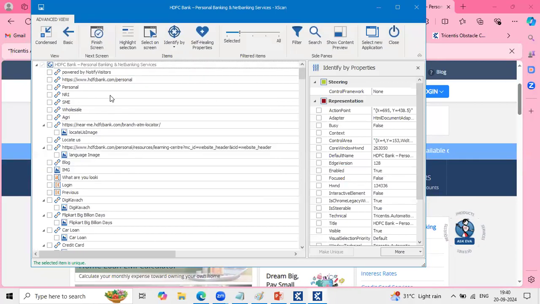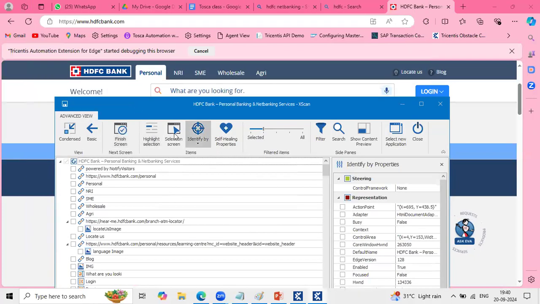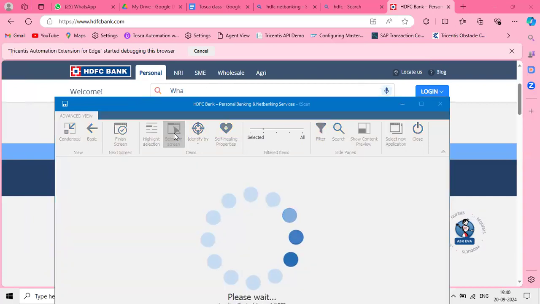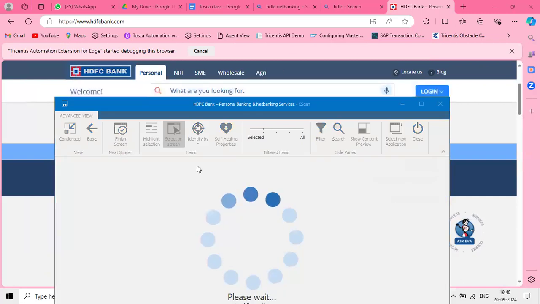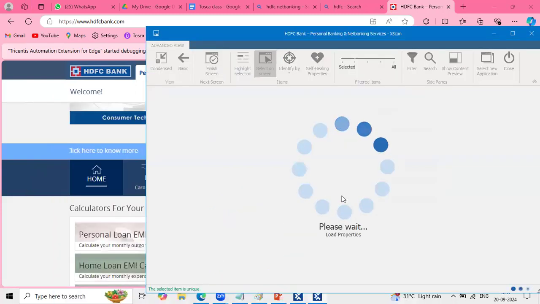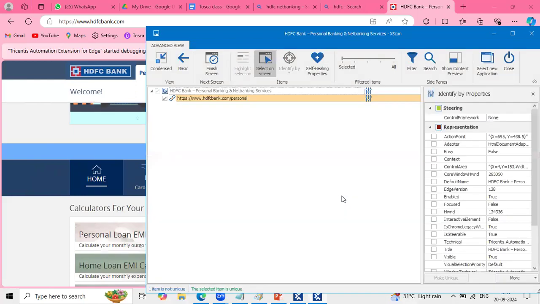So see here, we require the image logo, correct? Select on screen. I'm enabling select on screen because I want this image logo. Just move your cursor and select it. Whenever I select those properties, Tosca tries to make these properties a unique property by default. So from Tosca's point of view, we don't need to write an XPath or CSS path; this kind of stuff is not required. Tosca by default always tries to make the control a unique property.